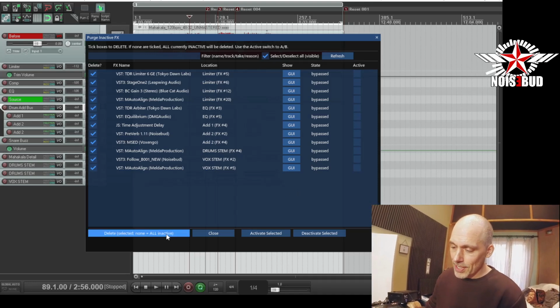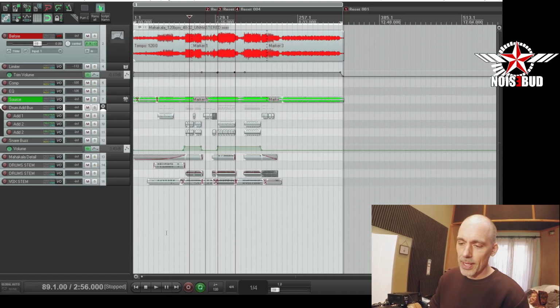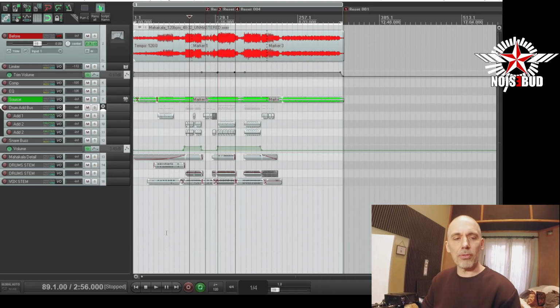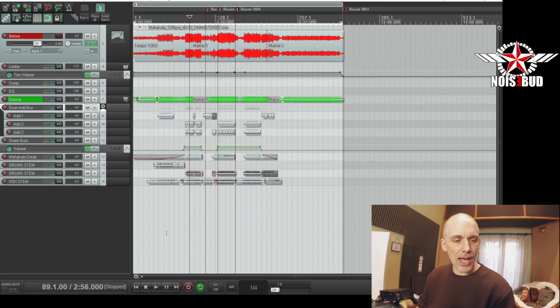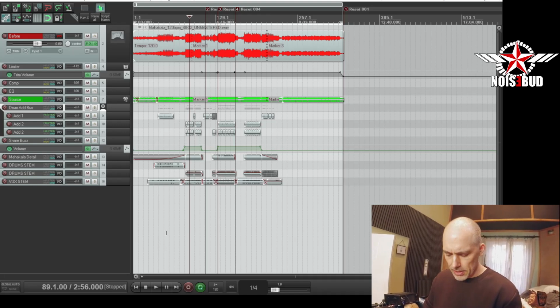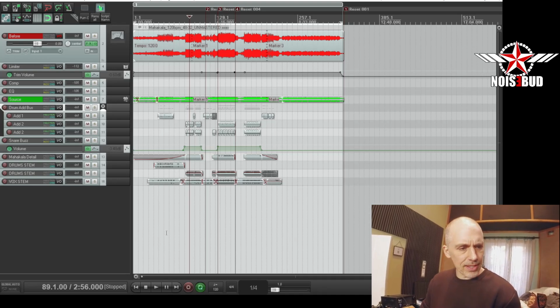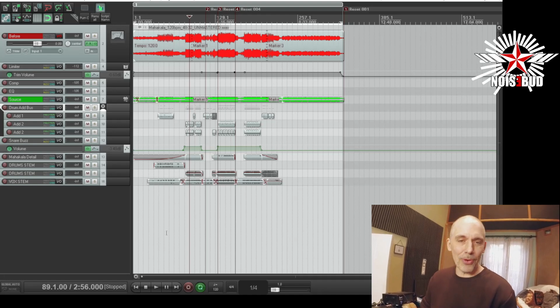So let's rinse this project. Goodbye all inactive plugins, and it's clear they're gone from the project, and it's way faster to load when you do that. So that's it. My little script for cleansing, for cleaning, for tidying up projects.